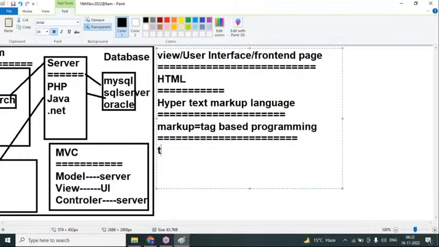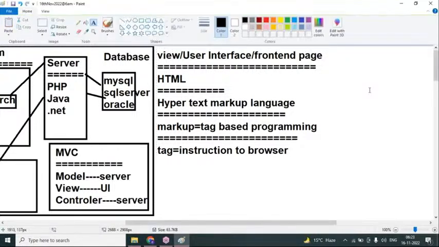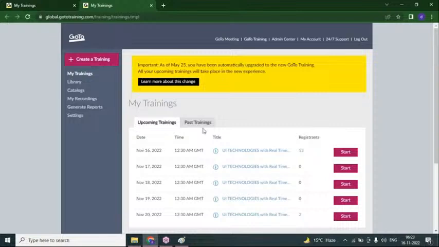These tags are an instruction to the browser. We can give instructions to the browser in the form of tags. It is completely tag based programming. A tag is an instruction to the browser. To develop the front-end page of our application, we are using HTML. See here, this is one front end.